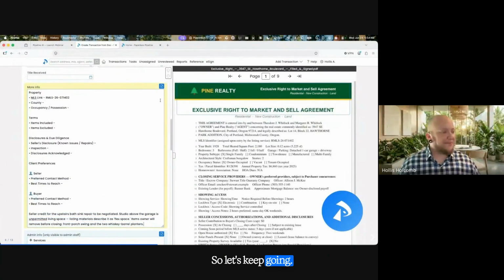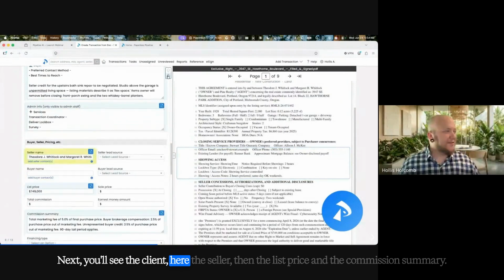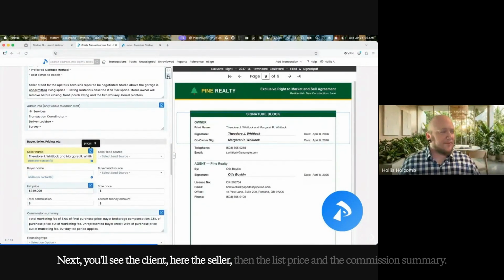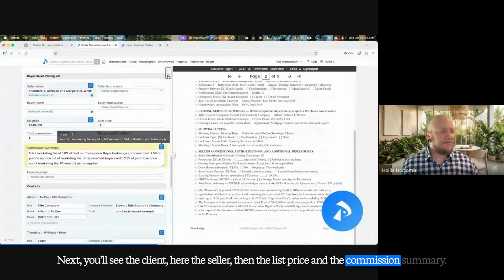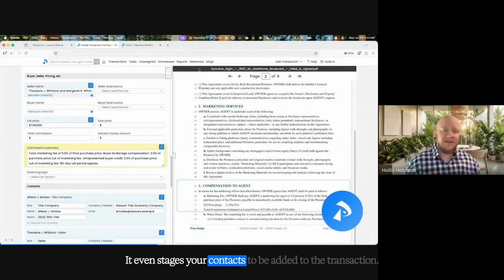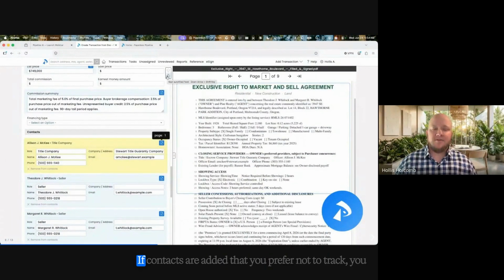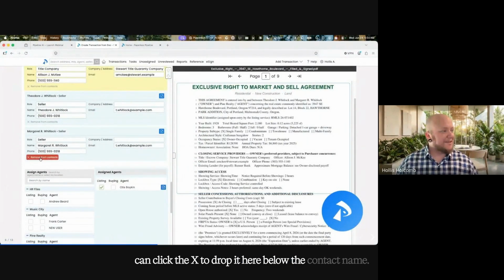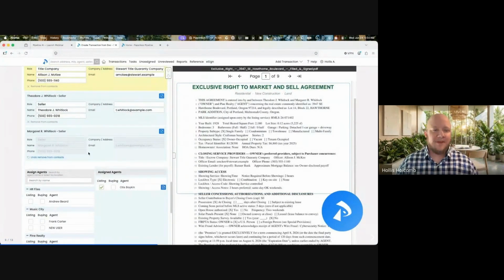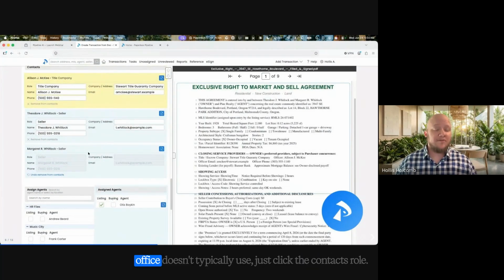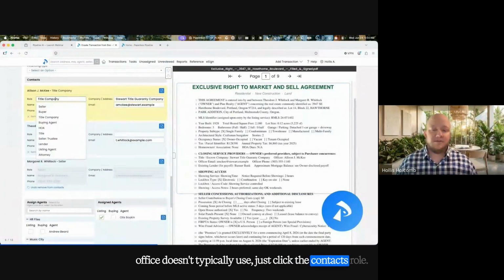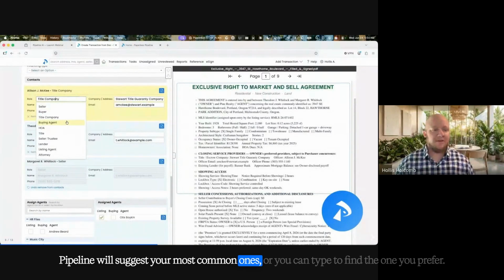So let's keep going. Next, you'll see the client, here the seller, and then the list price and the commission summary. It even stages your contacts to be added to the transaction. If contacts are added that you prefer not to track, you can click the X to drop it here below the contact name. And if the contract lists someone with a role your office doesn't typically use, just click the contact's role. Pipeline will suggest your most common ones, or you can type to find the one you prefer.